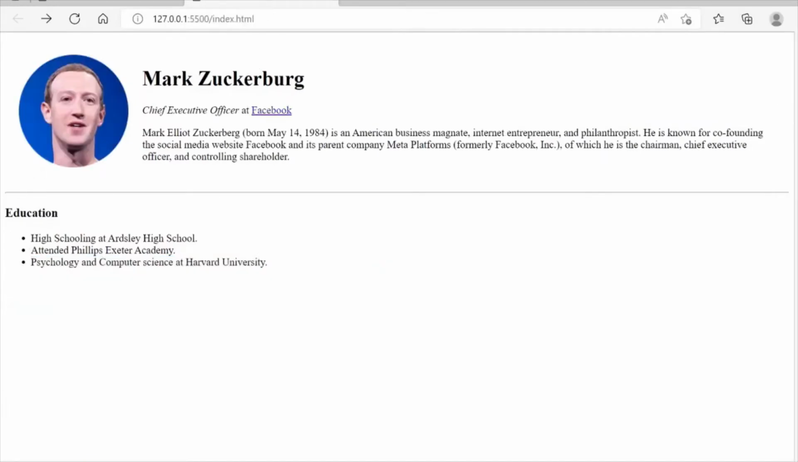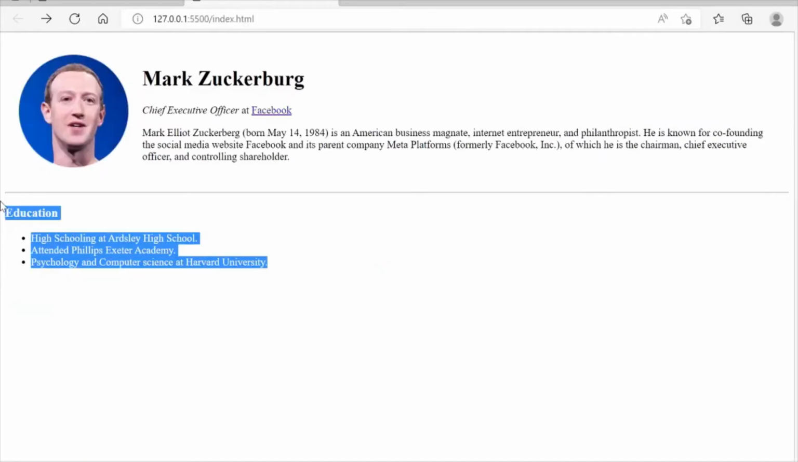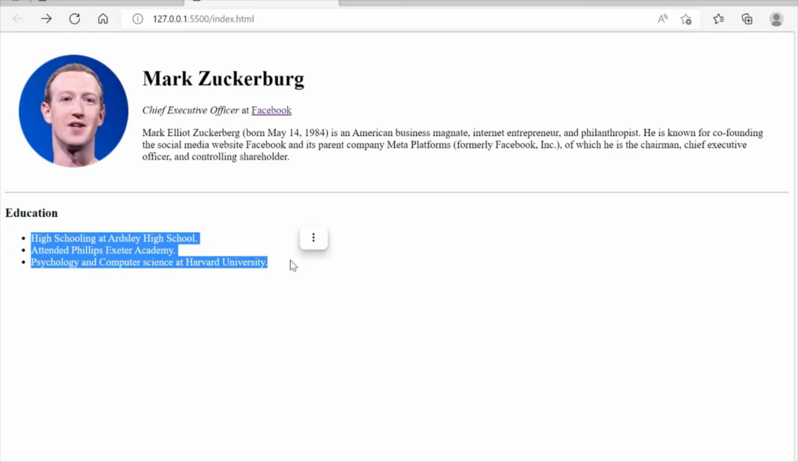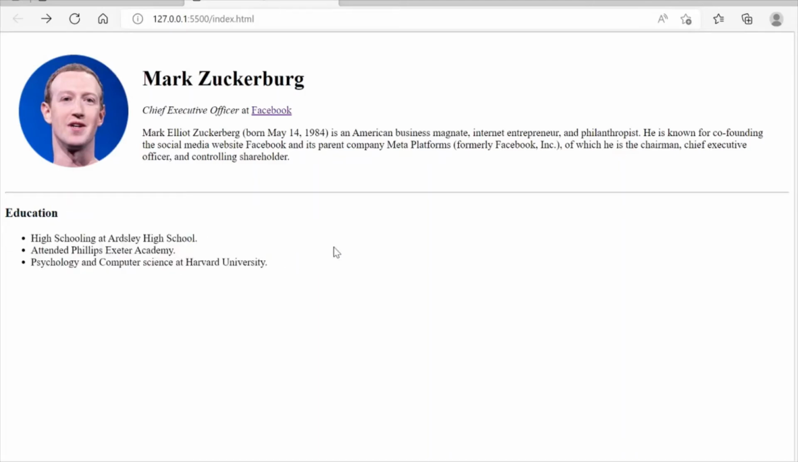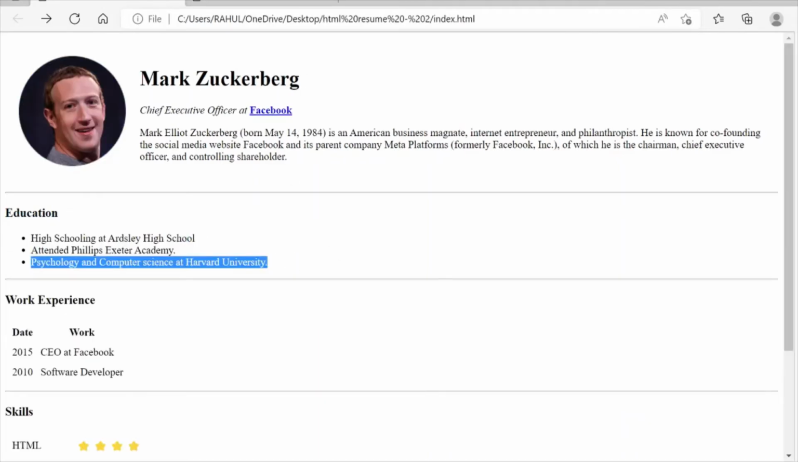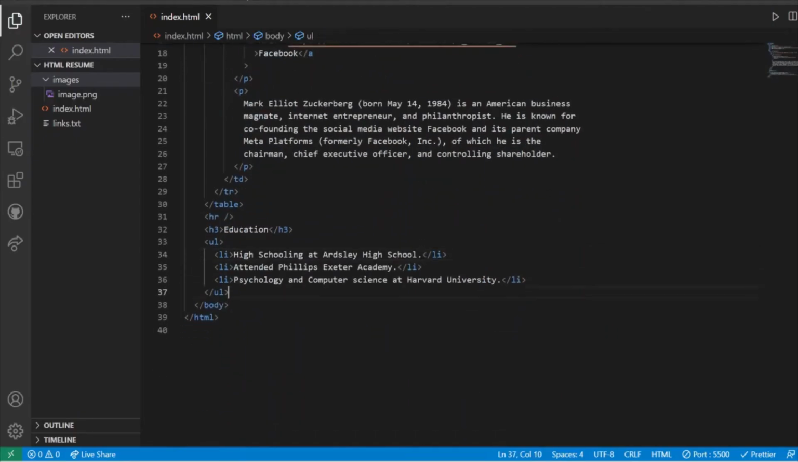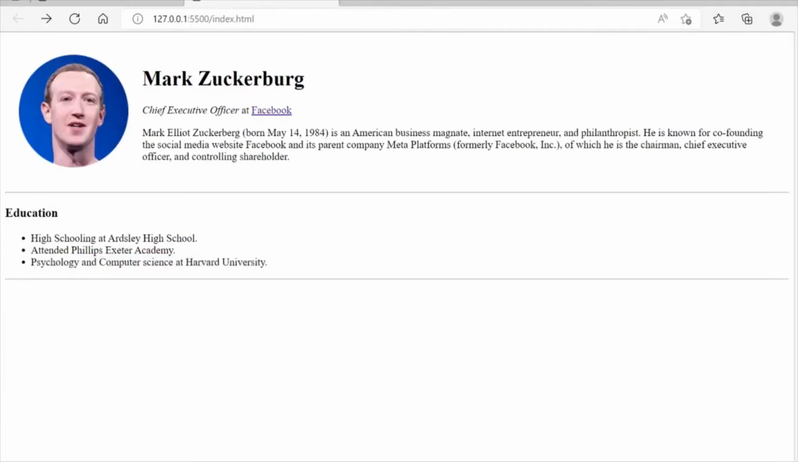So you can see the exact content is now displayed here, where I have included a level 3 heading for education and an unordered list for the 3 bullet points. Now we again need to have a horizontal rule. For that we are again going to put HR. So HR for horizontal rule, and Control save. Let's see. So again this section is also done now.